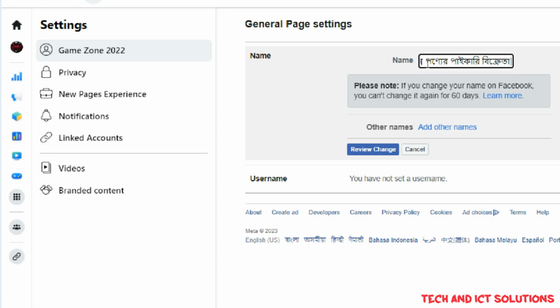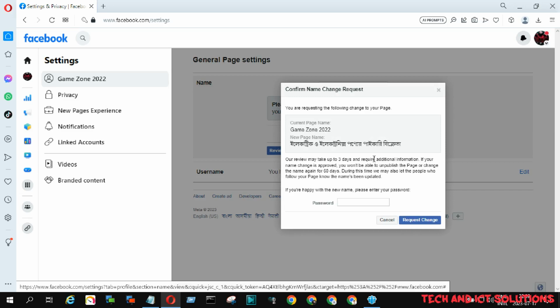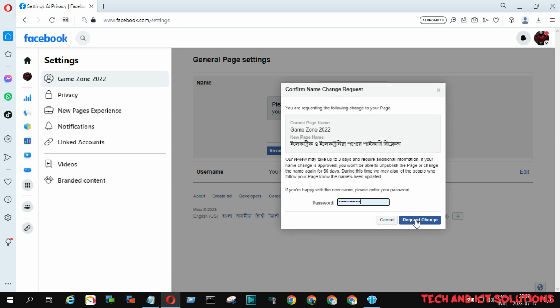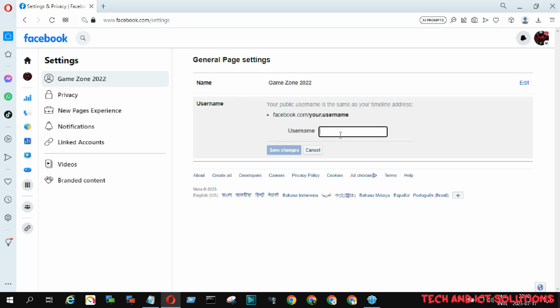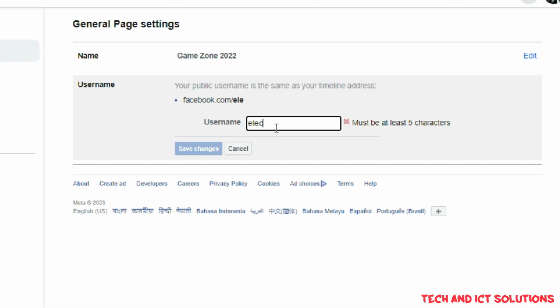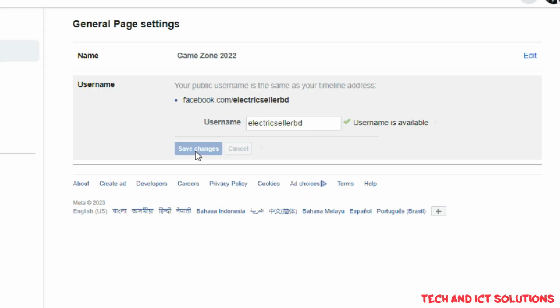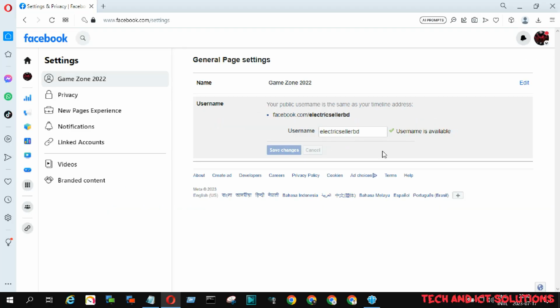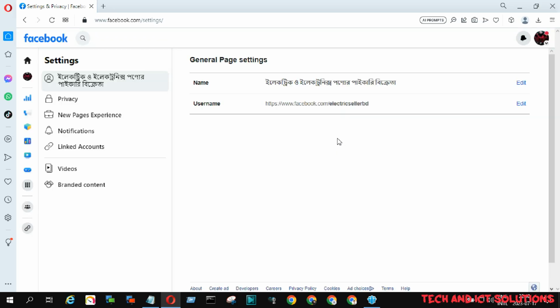After typing your page's new name, click on the Review Change options. Now type your password, and click Request for Change. At a time, we can change our page username. Click Save Name. We can see, my page name has been changed.